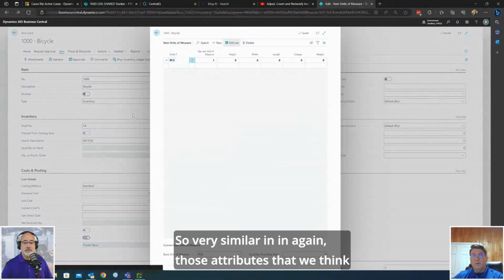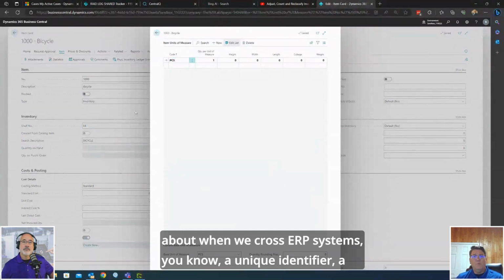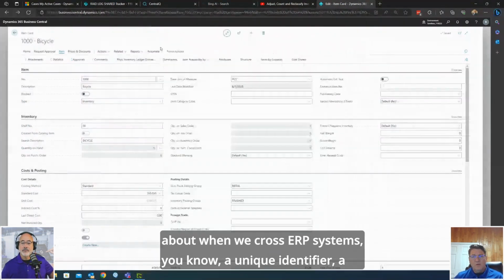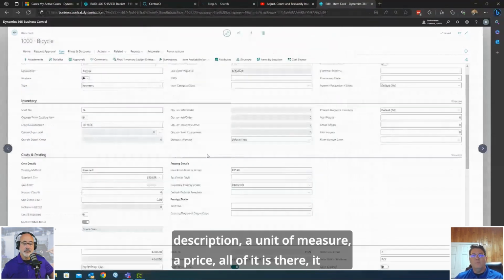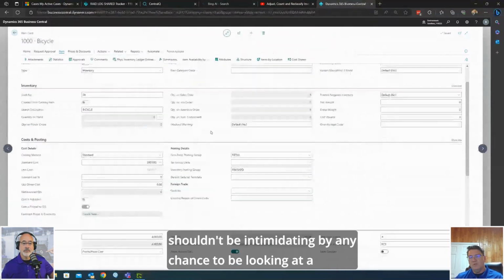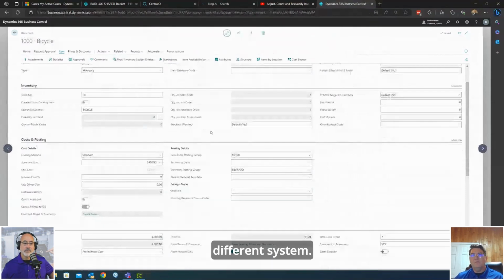So very similar, again, to those attributes that we think about. When we cross ERP systems, a unique identifier, a description, a unit of measure, a price, all of it is there. It shouldn't be intimidating by any chance to be looking at a different system.